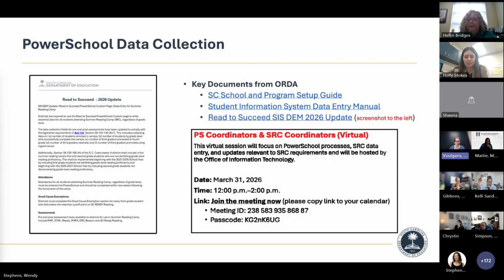You're going to see on the far left-hand side here, we've got this Read to Succeed 2026 update. And this is handy reminders about some of the reminders from these presentations that you've participated in, and about the data entry that you need to complete. It'll have deadlines in there, reminders about how to use good cause exemptions, reminders about attendance, reminders about who we are recording data for. All of those reminders are just summarized here in the Read to Succeed 2026 update instructions that are here.